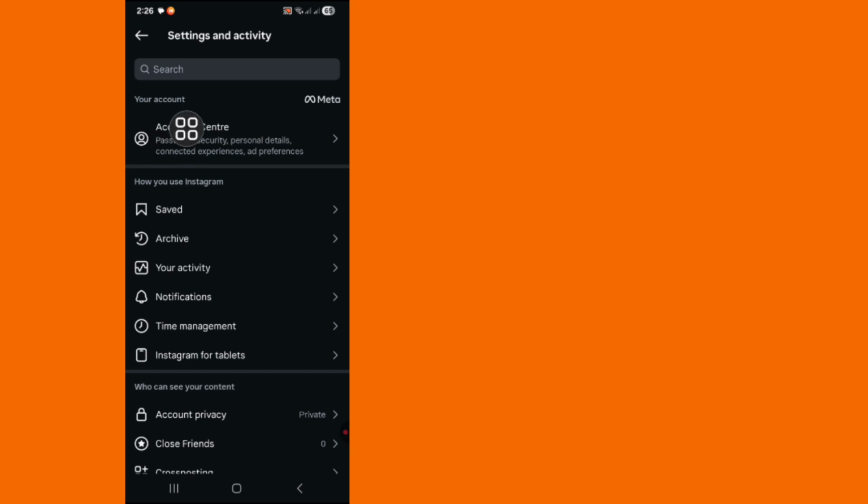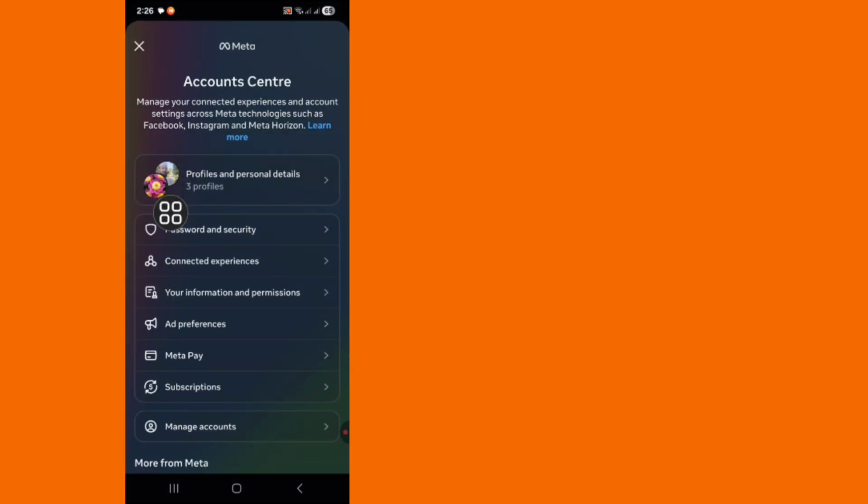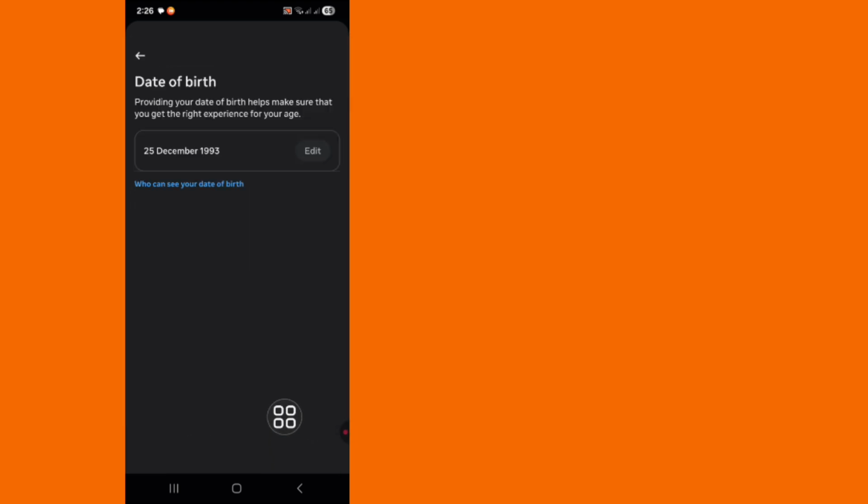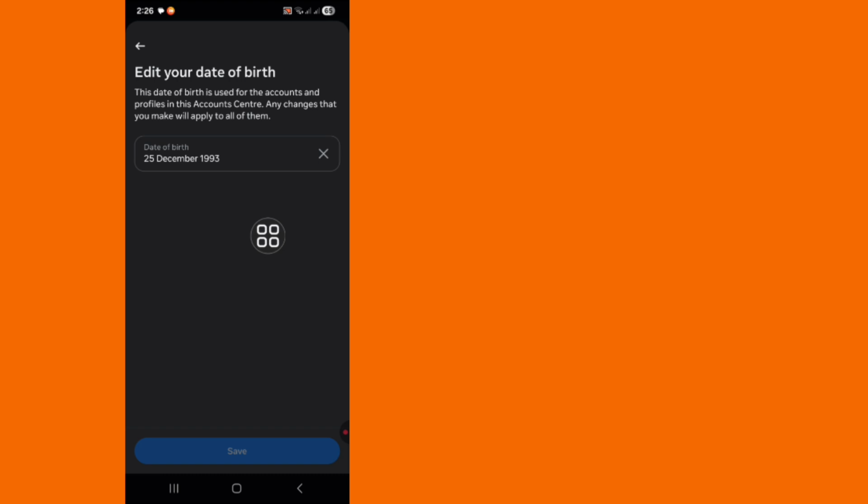Click on Account Center. Now click on profiles. Scroll down. Now click on date of birth. Click on edit. Again click on date of birth.